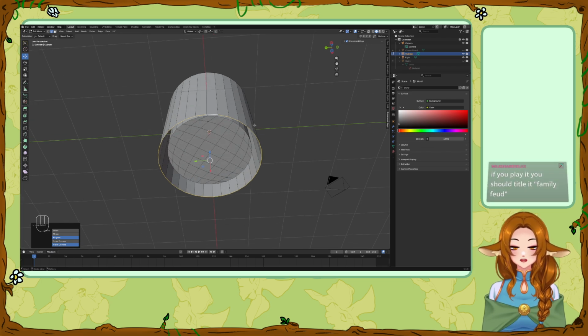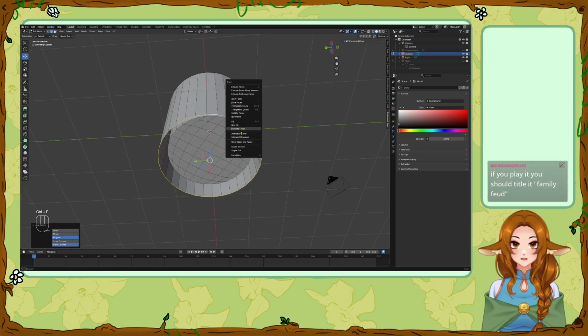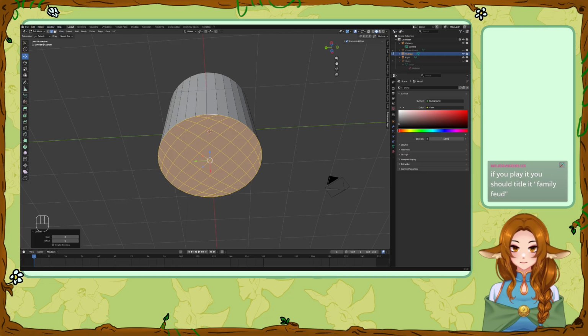Okay, and then they're saying Control F, grid fill this. Interesting. Like, title of Family Feud. Oh my god.